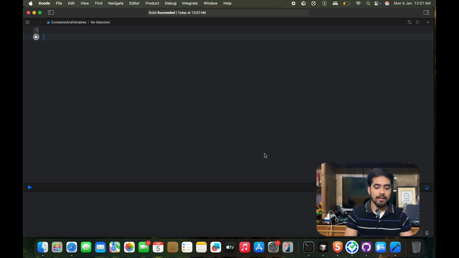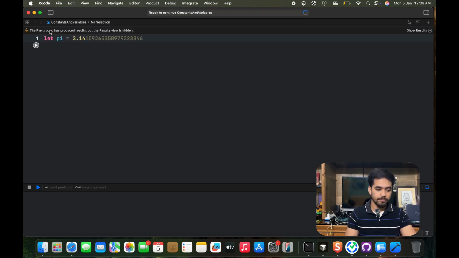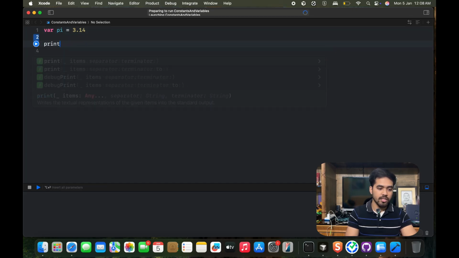Okay, so let us take another example. I will use the value of pi. Okay, so pi is a constant. The value of pi does not change. It will always remain as 3.14. Okay, so now let us say that you can use the var keyword instead of let here. Okay, the compiler will not give you any problem here, if you want to, because you're not changing it.